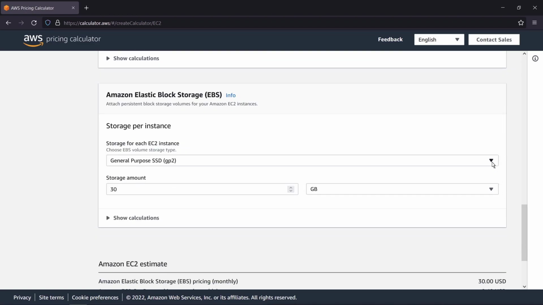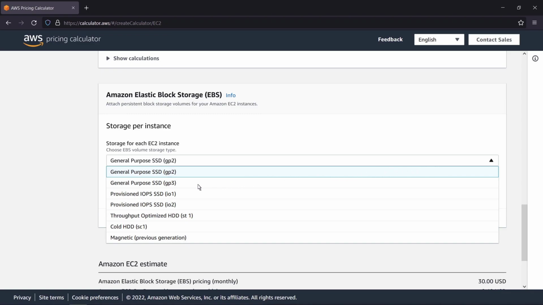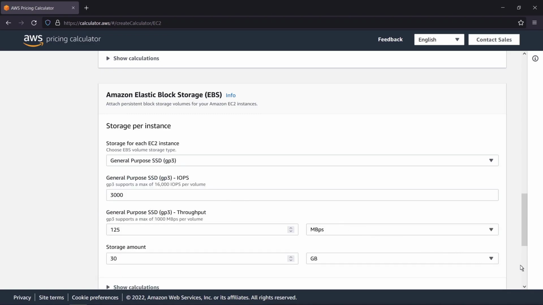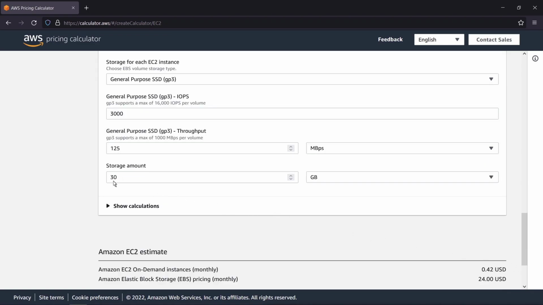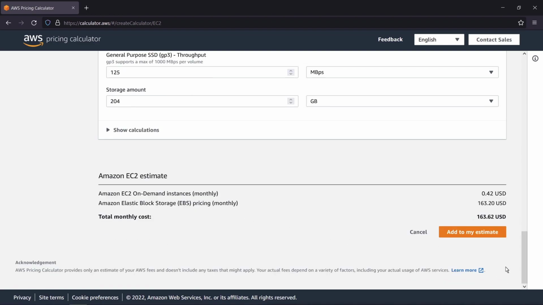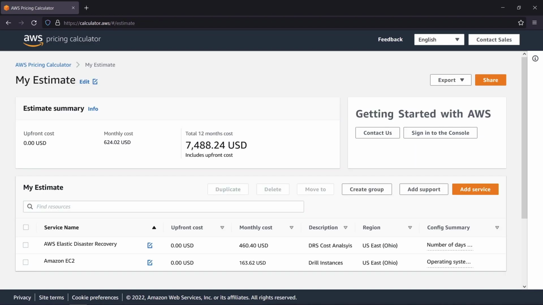Finally, let's choose the Amazon EBS volume storage type and storage amount. Let's add this service to our estimate. The My Estimate page now summarizes the total monthly and annual costs for the 2 services we configured. When we've completed our estimates, we can export and share them.